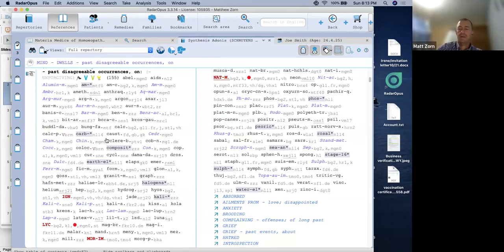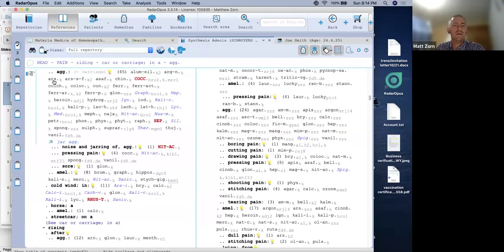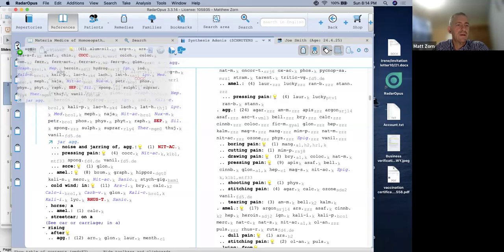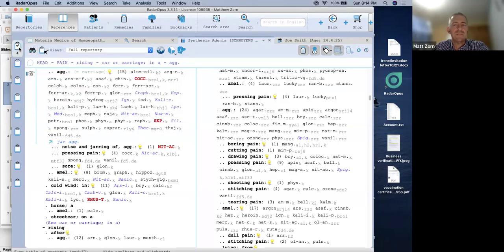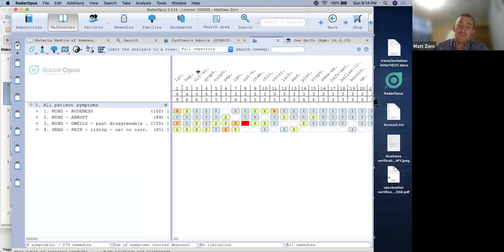Let's say the patient also gets a headache anytime they ride in a car. So I'm going to type in head, enter, pain, enter, riding, enter, car or carriage, enter. And then it aggravates, right? So A-G-G, enter, enter. So these are the remedies that get headaches riding in a car. So I'm just going to drag and drop, or I can click this. So now I want to see what my clipboard says as far as potential remedies. And again, garbage in, garbage out, right?